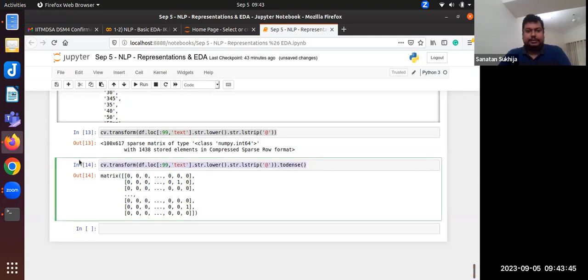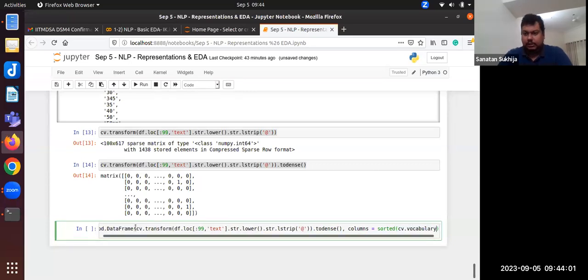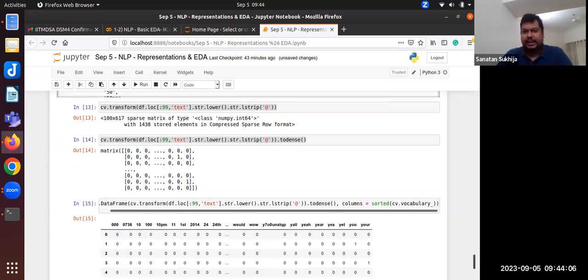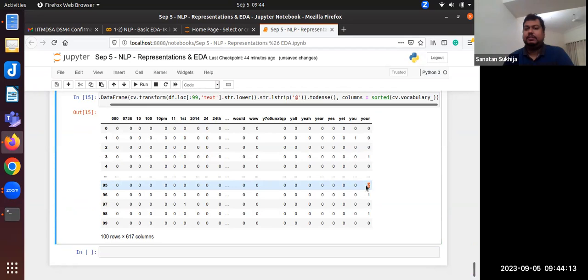Let's put this in a data frame. All right, so I've transformed my data, giving the column names as sorted vocabulary. Looks all right. Let's see. Okay, so the data has been put. Do you see any twos anywhere? Here it is, right? Twos are there. Does it make sense? So now you're counting essentially. Is this clear?